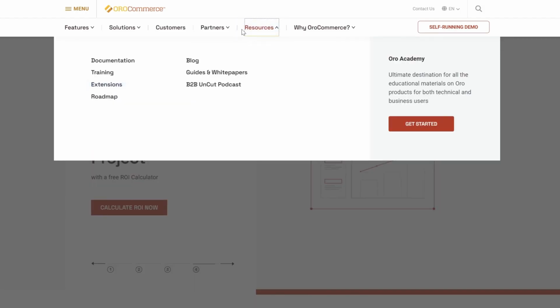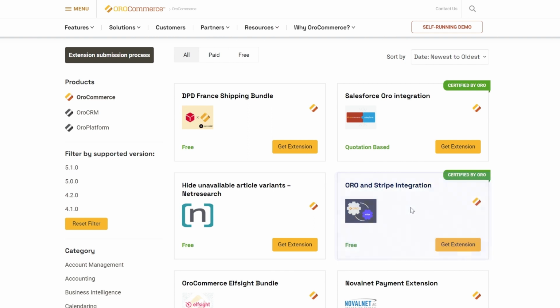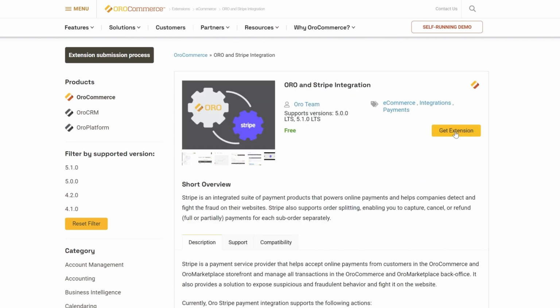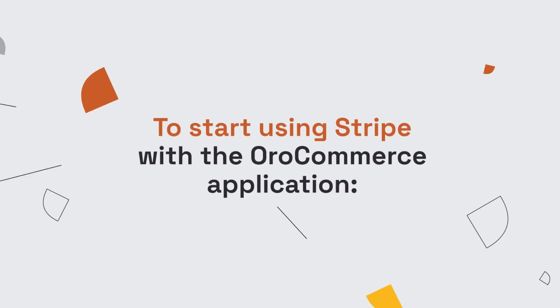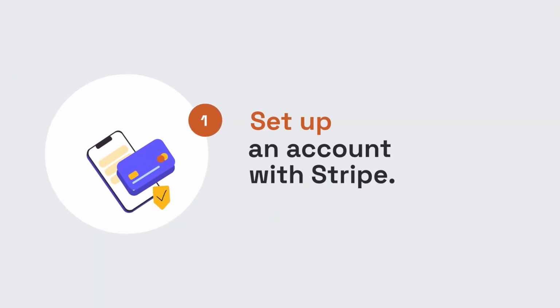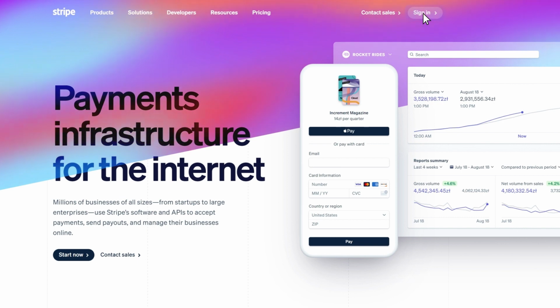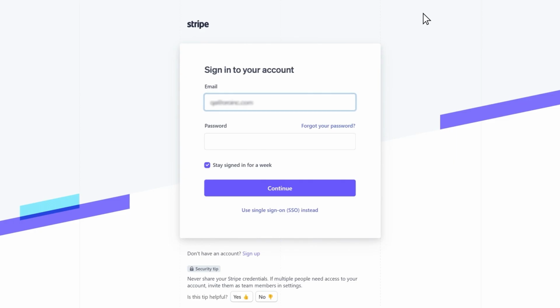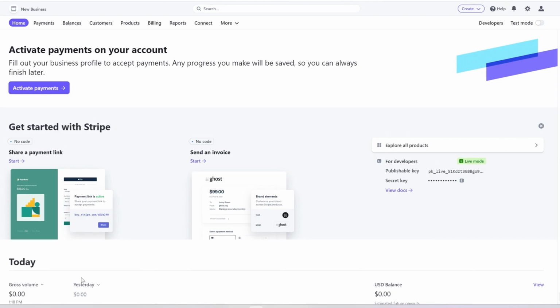Stripe integration is an OroCommerce extension that must be installed from the Oro Extensions portal. Once your Oro Stripe integration extension is installed, you'll need to set up an account with Stripe. Then go to the Stripe website, log in, and get your credentials. You'll need the publishable key and the secret key found on the Stripe homepage. Once you've located these, you're ready to start.